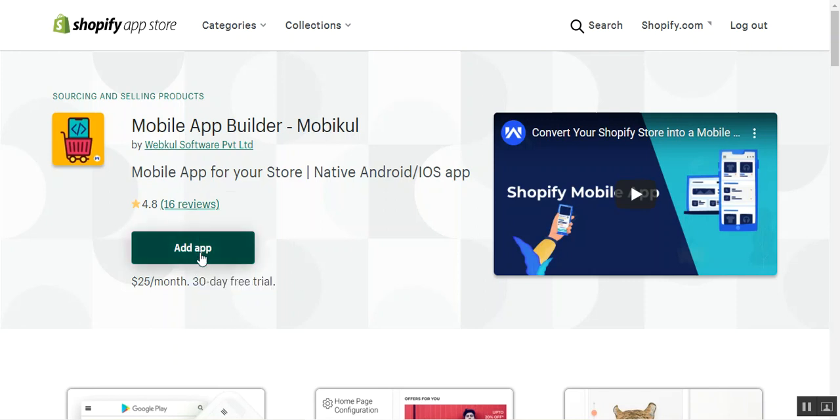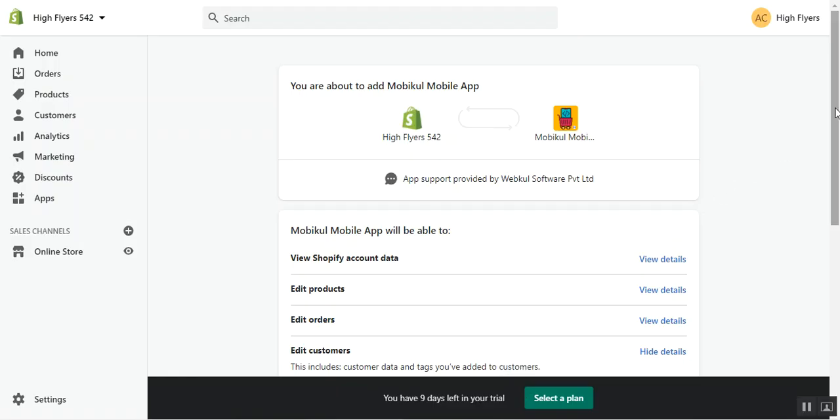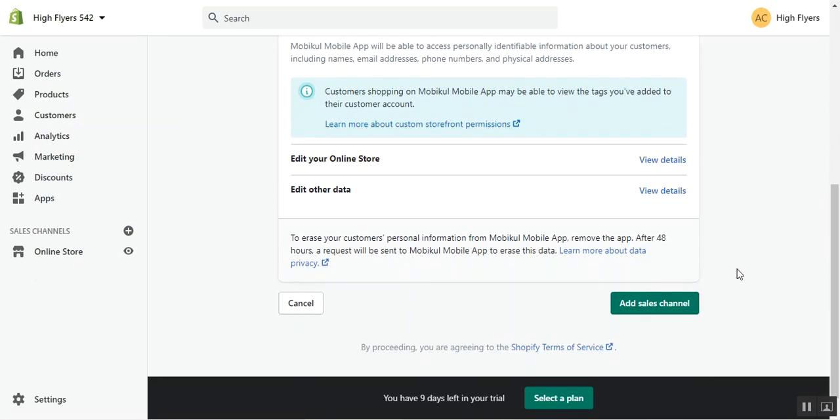Now to add this particular app to your Shopify store, just tap here on the add app button and you'll be redirected to your backend panel once again. Now after reaching the backend once again, you are about to add the Mobikul Mobile app, so you'll scroll down on this particular page and tap here on the add sales channel button. Adding the Mobikul Mobile app as a sales channel would take about a minute, and after that you'll find the Mobikul Mobile app installed under the sales channel on the left hand side that you can see.